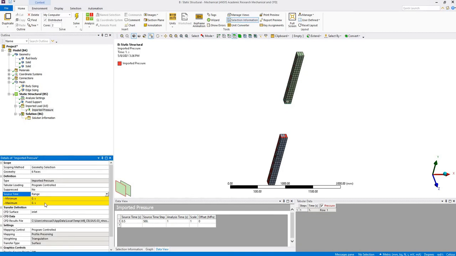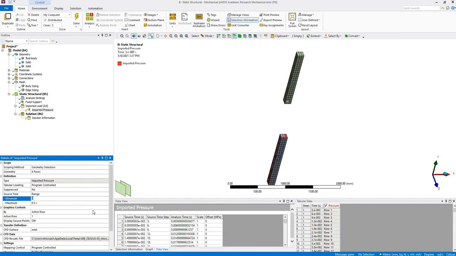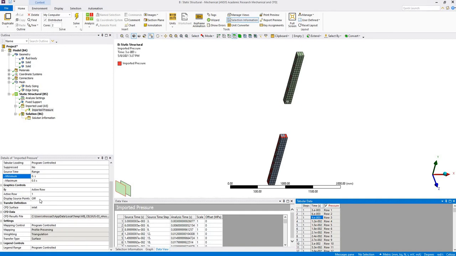Okay, so minimum time is 0, maximum time is, in our case, 0.5. Make sure you don't exceed the time you did the simulation in Fluent. Okay, so that gives you a list. You can even modify it in here, I think. After that, active row.